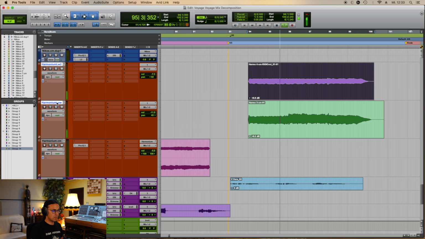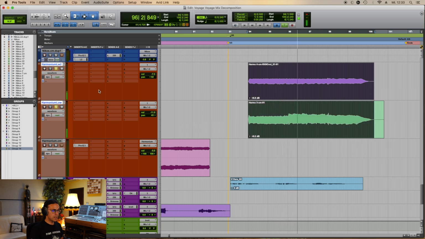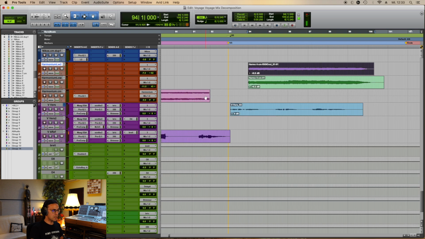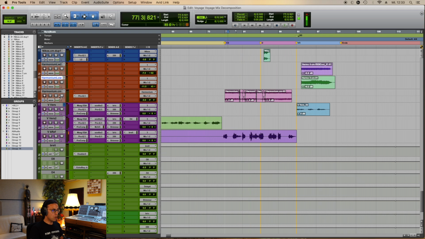And there's just, yeah, I think I just put a little bit of EQ on it, but except from this, there is nothing going on these tracks. Then some more harmonium.